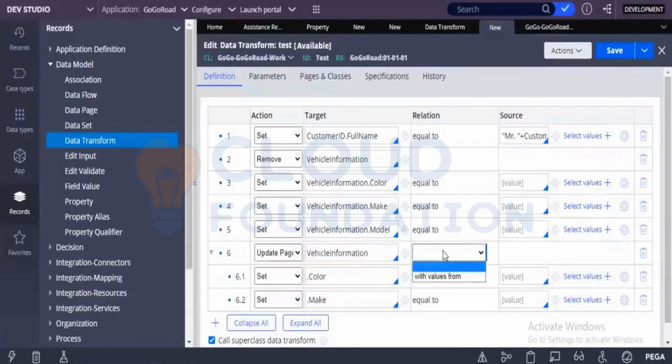But here you have another drop down. You will select this one, with the values from. It will ask for another page. You need to specify the source page. It will copy from the source page to this target page. Here you need to involve two pages. You are copying one page's data to another page. But if you haven't given this one, what does that mean? You are only manipulating data on one particular page.